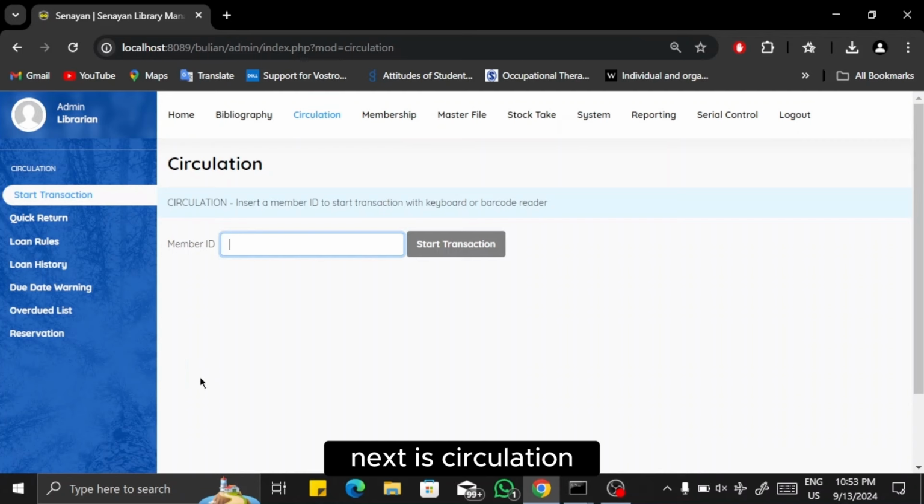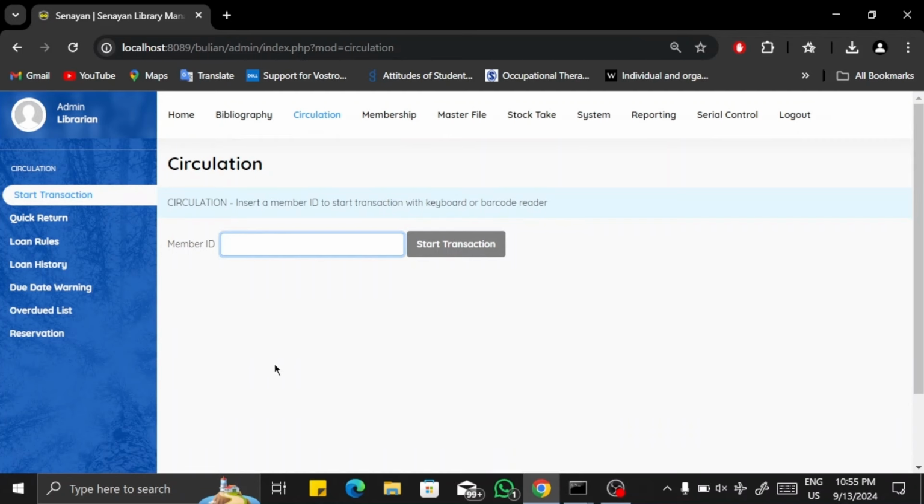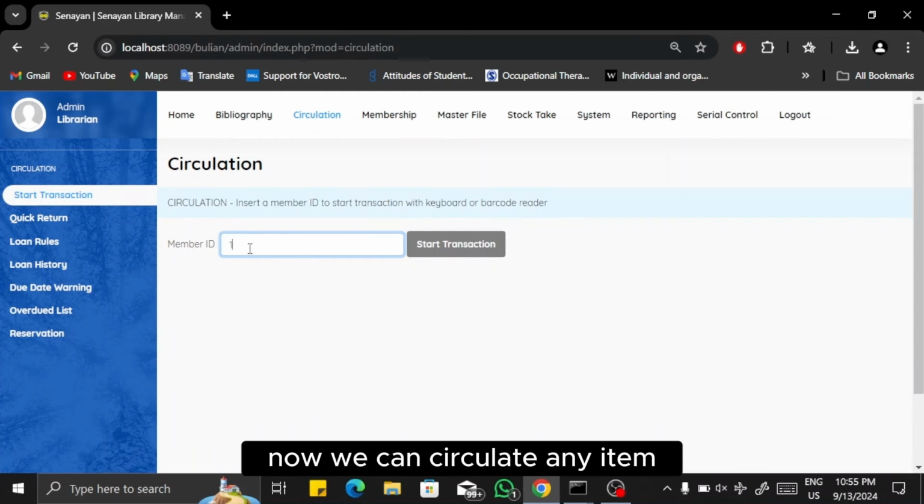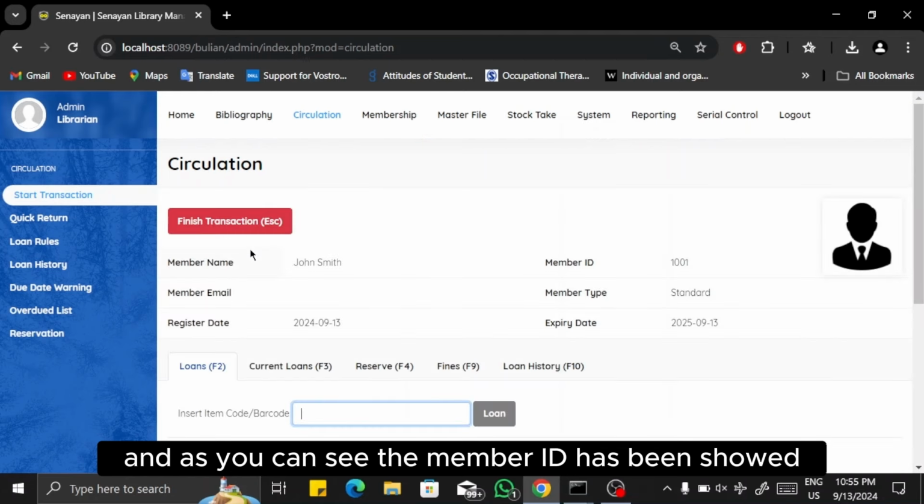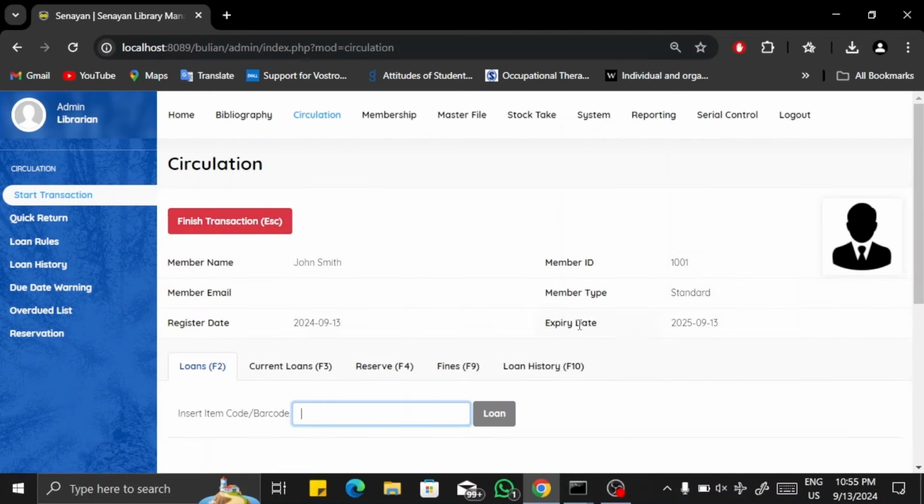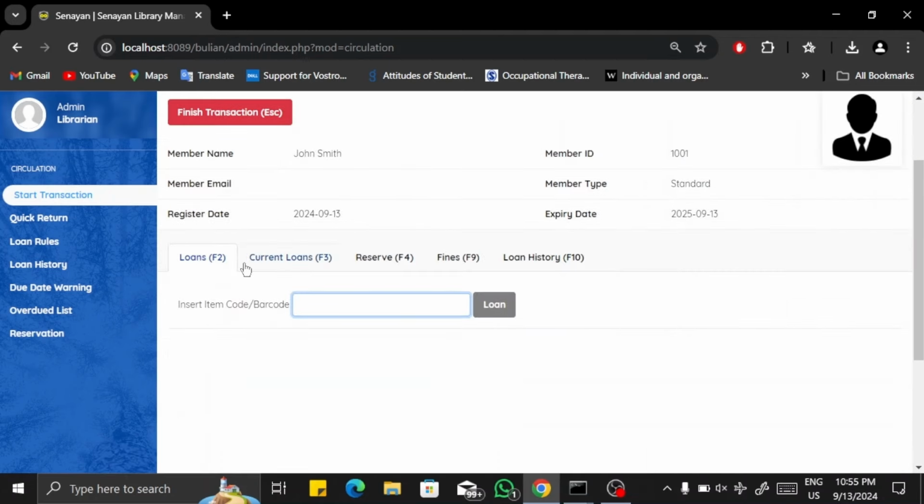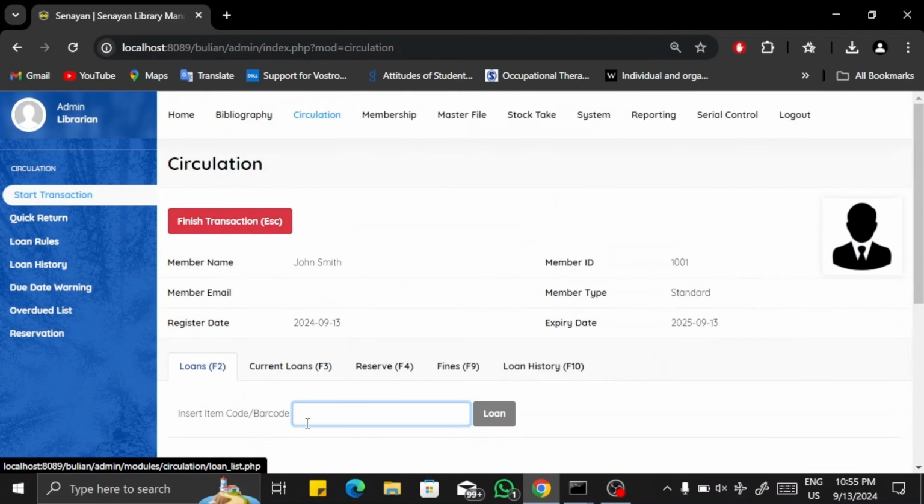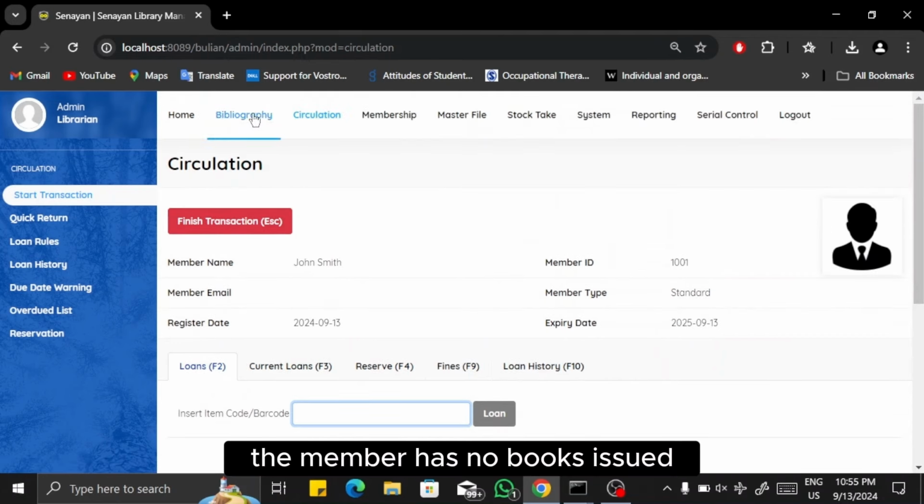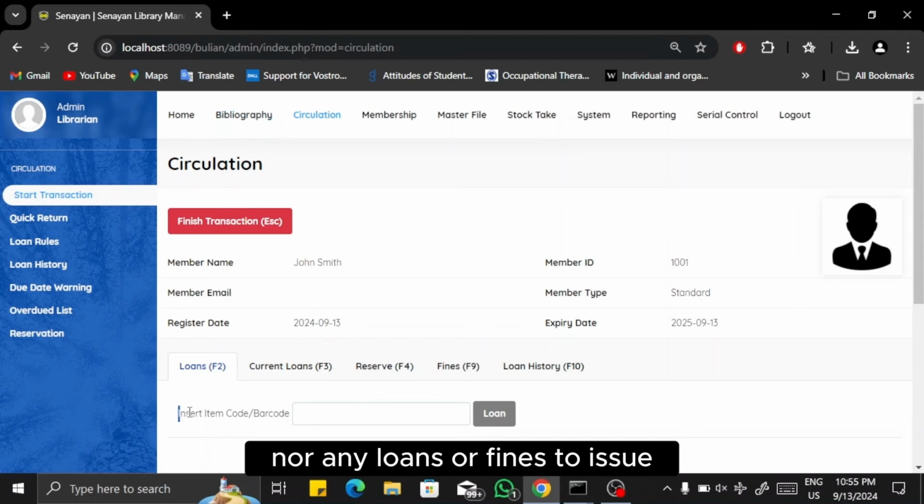Next is circulation. Now we can circulate any item because we have a member ID. We're going to enter member ID 101, and as you can see, the member ID has been shown. The member has no books issued, nor any loans or fines.